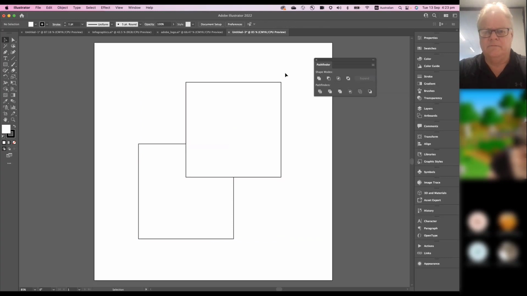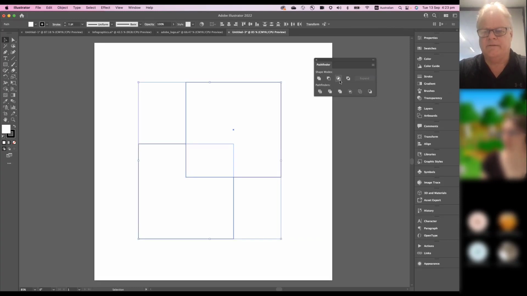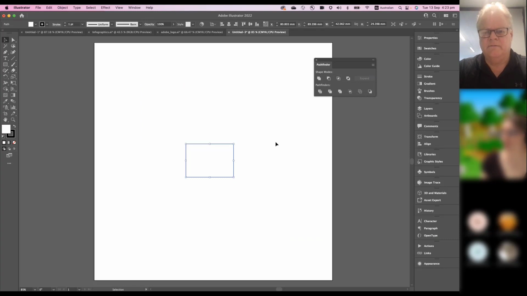The next one I've got is minus front. So we'll actually take away the front object from the back object, and I get that sort of concept. So I can cut into objects. I can also do something like the intersection, which brings me something like that.